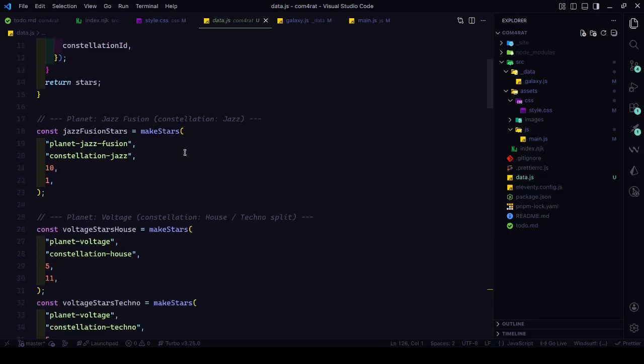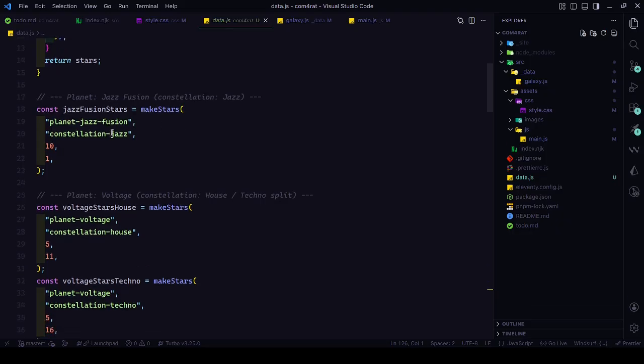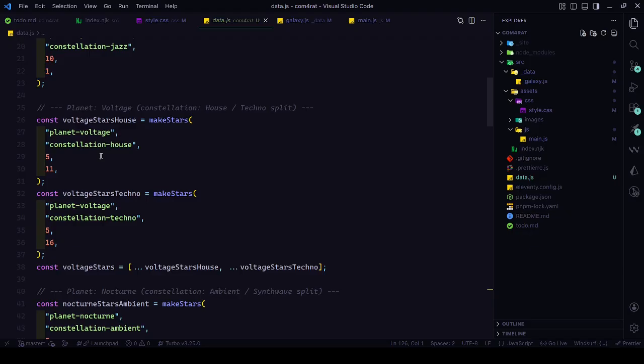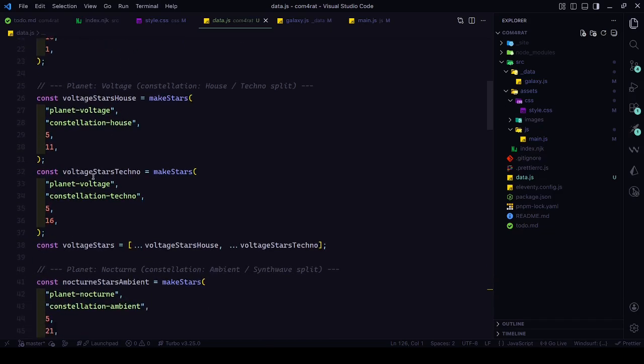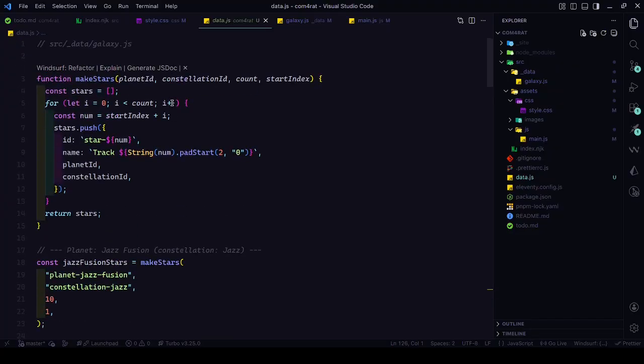Then we create jazzFusionStars. Then we make these equal to makeStars, planet jazzFusion, constellation jazz. We will get 10 of them. We do the same for the planets. This is voltageStarHouse. So we make the stars, call it planet voltage, and constellation house. And voltageStars, again, we make the stars. So we're making the stars for the planets, right? So let's go back to the function.